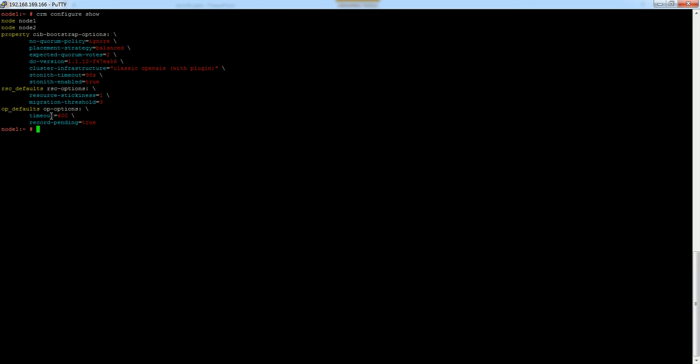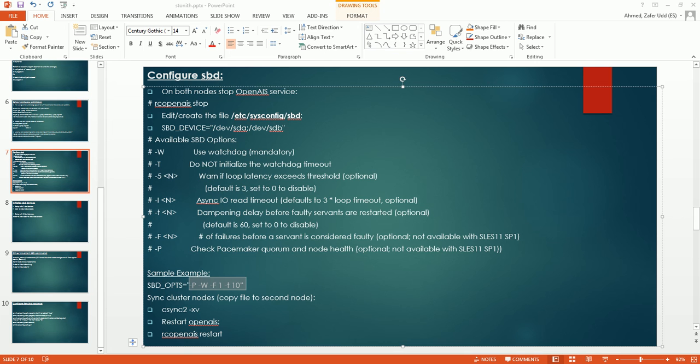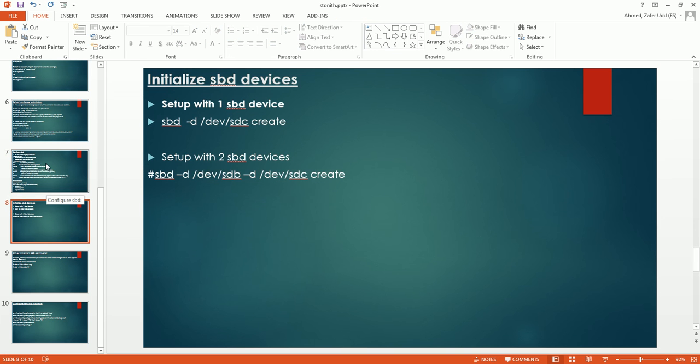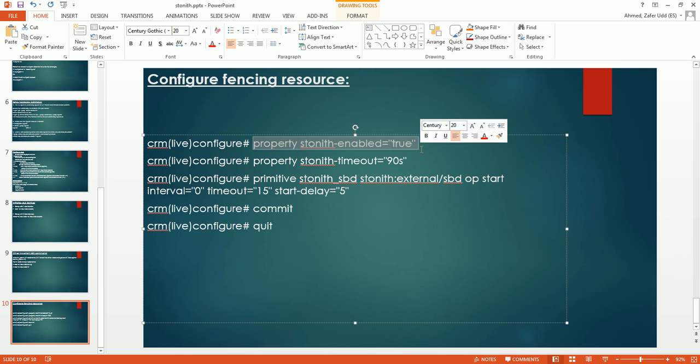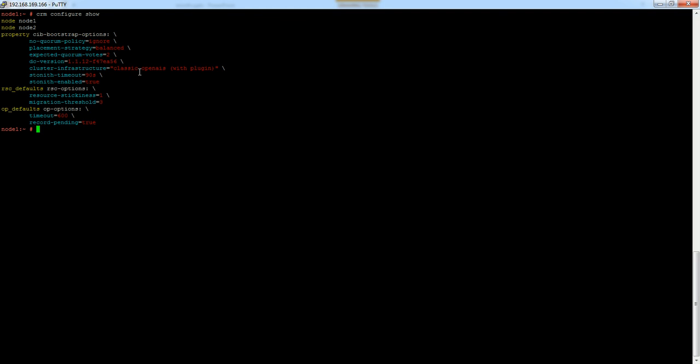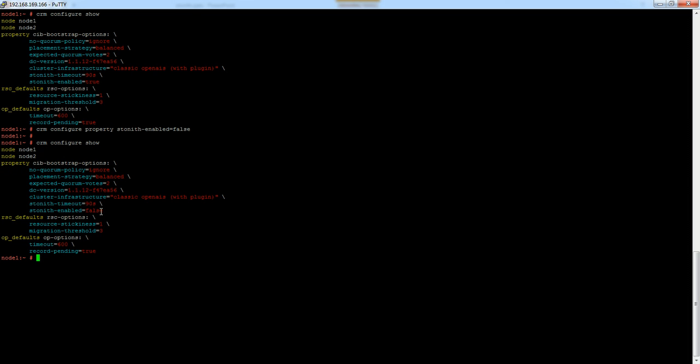Here the stonith-enabled equal to true is not showing. So what I was supposed to do here, okay, the last field. So I'm going to enable stonith here. It is already enabled, so let me disable it first. crm configure property stonith-enabled equal to false. So if you now check, it is false.